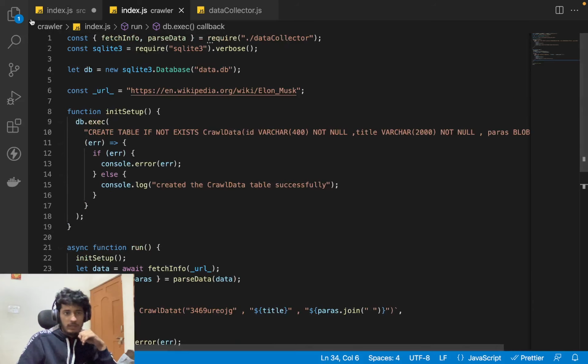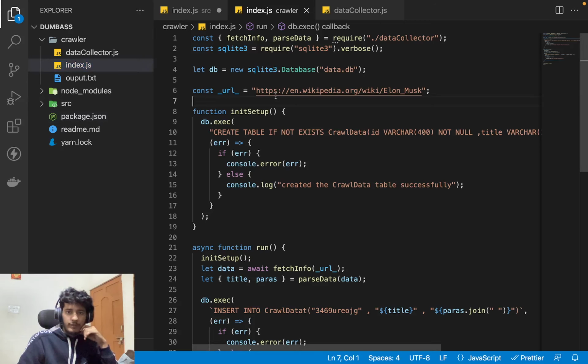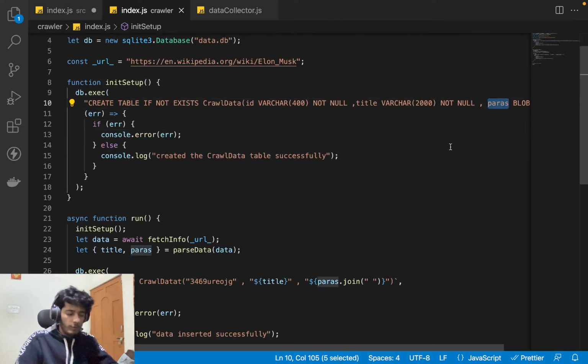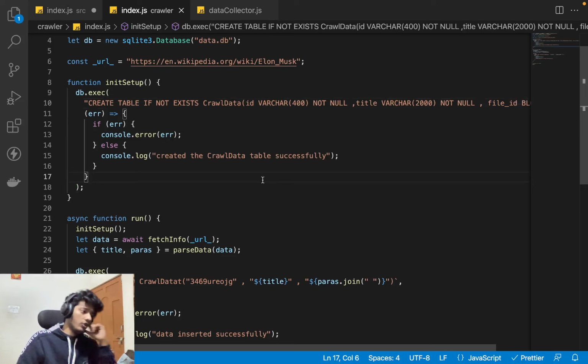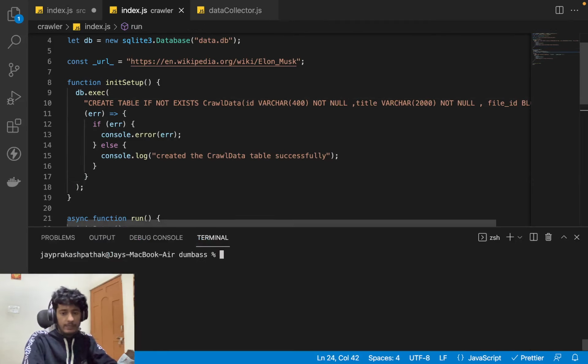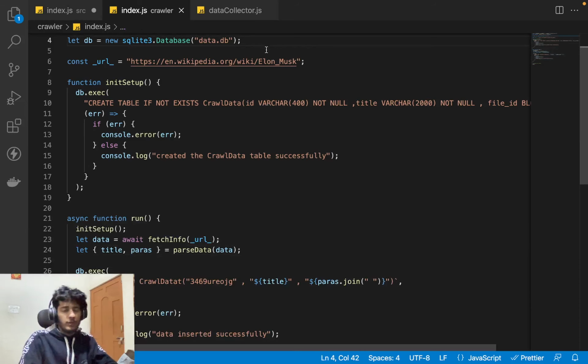So yeah, let's delete our data, the database, right? And we will just create this. It will not be paras, it will be data file ID, right? So we'll be using a library called UUID, which will help us generate unique IDs. Yeah, and add UUID, right? So we have added that. Now we can just import that.